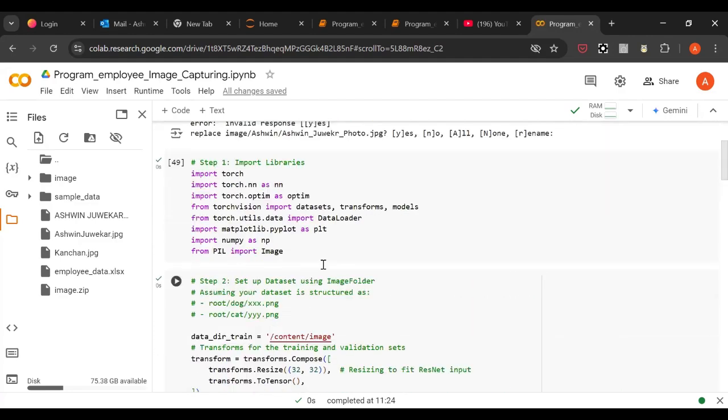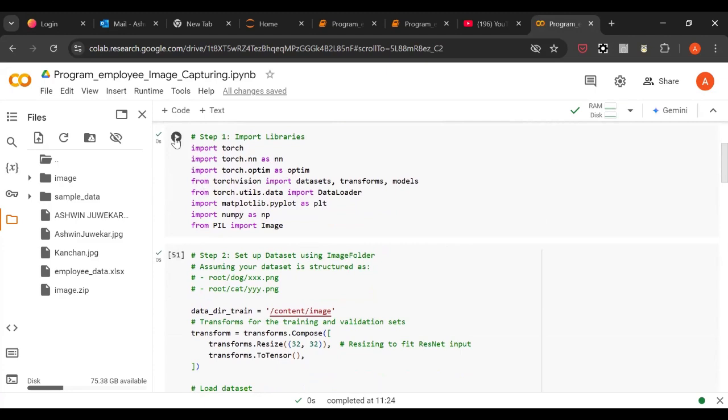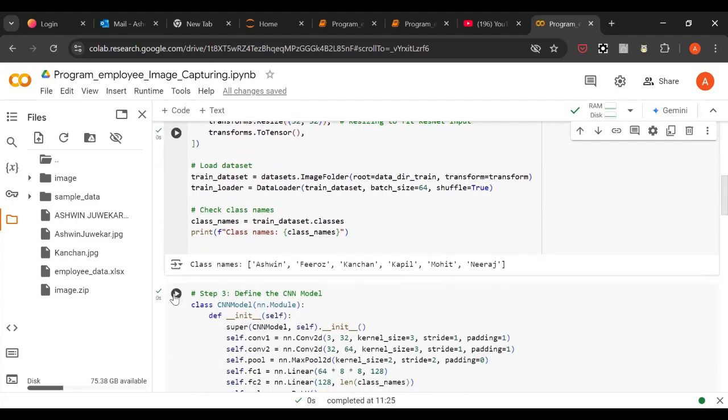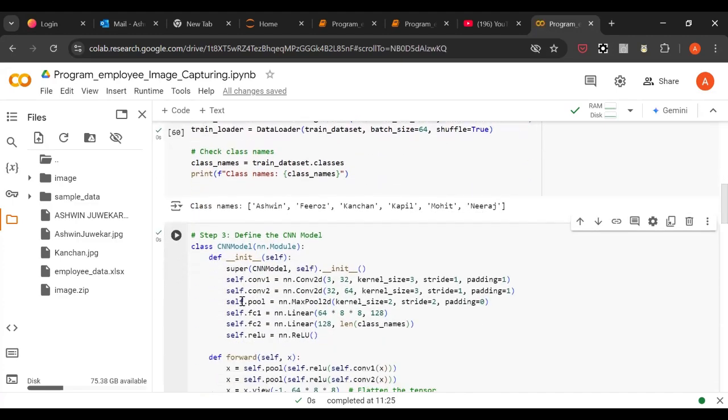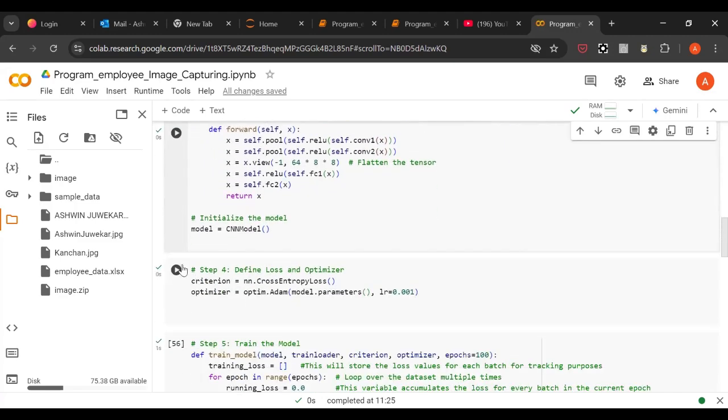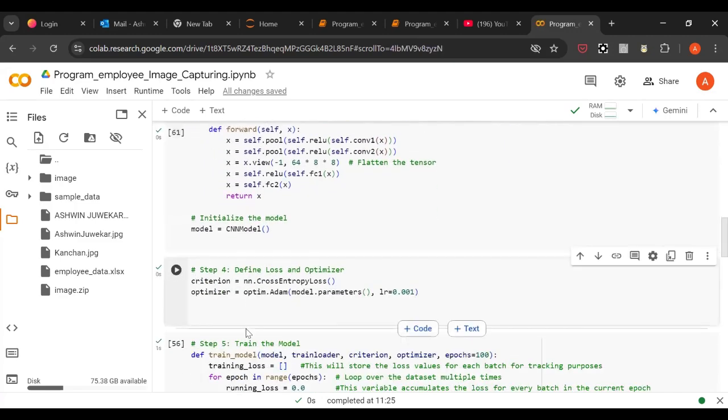Just a second. I will run it from the beginning. Here I have executed this first. Then I will execute this. Okay. Then I have to execute this CNN model. Okay, CNN model. Then criteria optimizer.